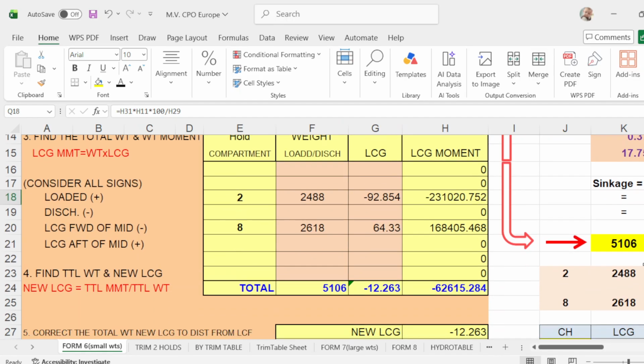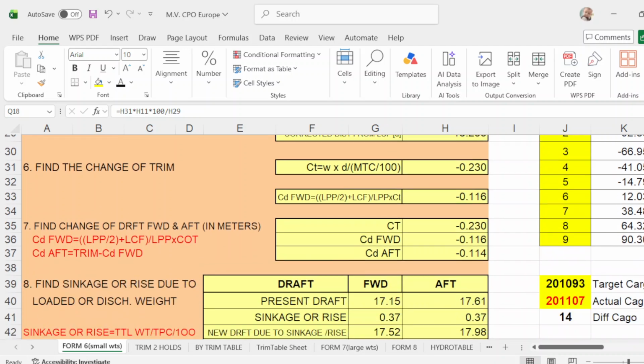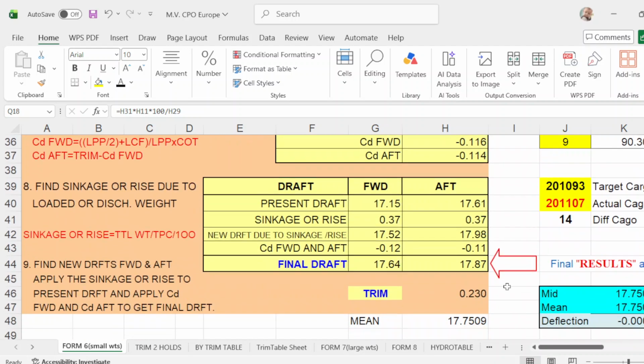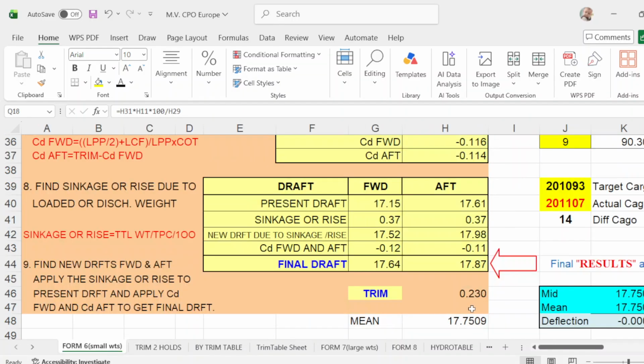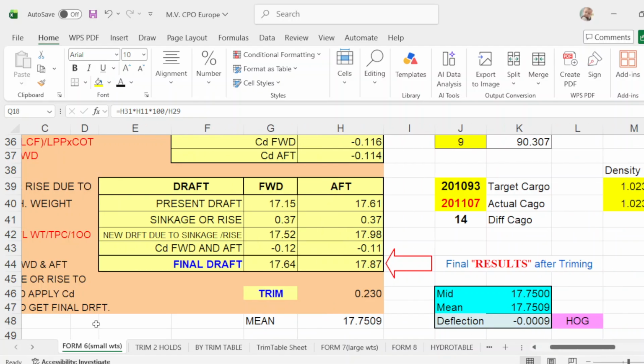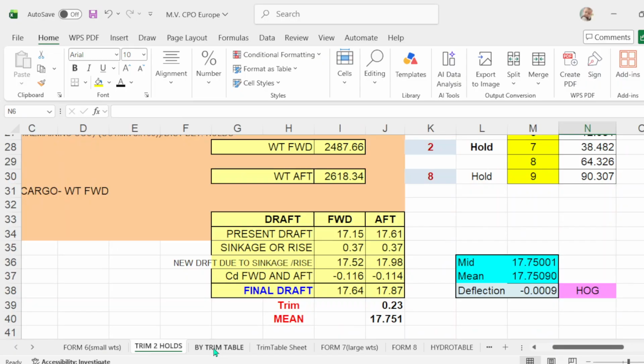After loading number 2, 2488, number 8 is 2618, apply the LCG, and your departure drop forward will be 1764 and 1787, which is the same here, 6487, and your trim is 23 centimeters, and your main drop is 1775, and your deflection here is 0. That will be program number 1, program number 2, and program number 3 by trim table.